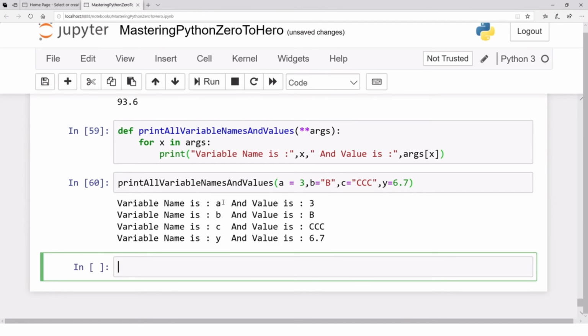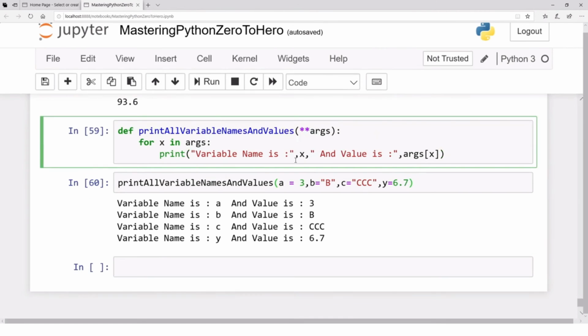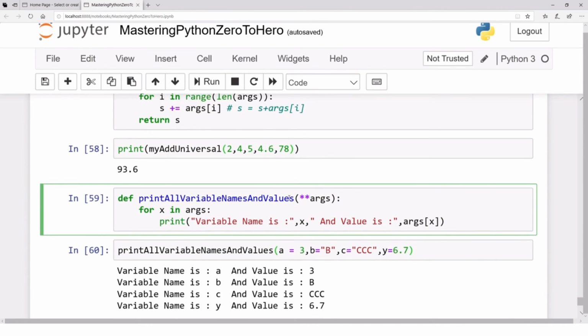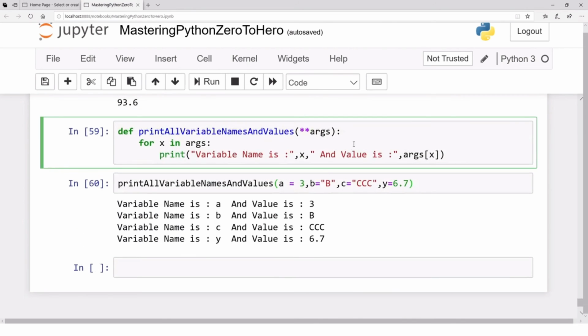So variable name is a and the value is 3. Variable name is b and the value is B. Variable name is c and the value is ccc. Variable name is y and value is 6.7. You can give an arbitrarily lengthy list here if you want, and Python just allows you to do that, and it allows you to do that in a very, very simple way. That's amazing. That's what a high-level language, or really a powerful language, should have as a feature. So Python does have this feature.